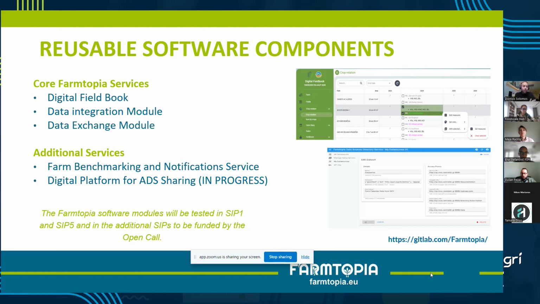The full implementation code, along with supporting documentation, is available on GitLab in Docker container files format, which means that technological providers can easily download these modules and install them on existing servers to improve the functionality and the services offered by an existing solution. What I would like also to mention is that the core Farmtopia services are currently tested in the context of two of our pilots, and they are expected to be integrated into the proposed solutions that will be funded by the open call.